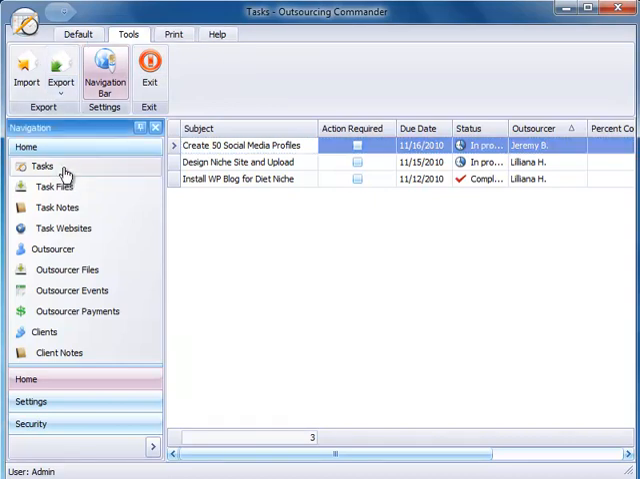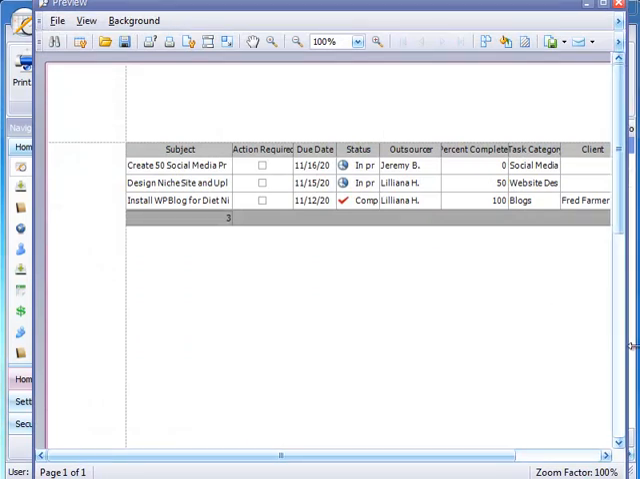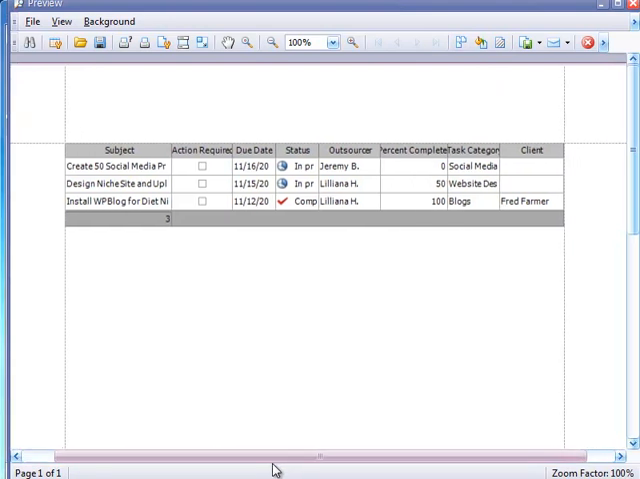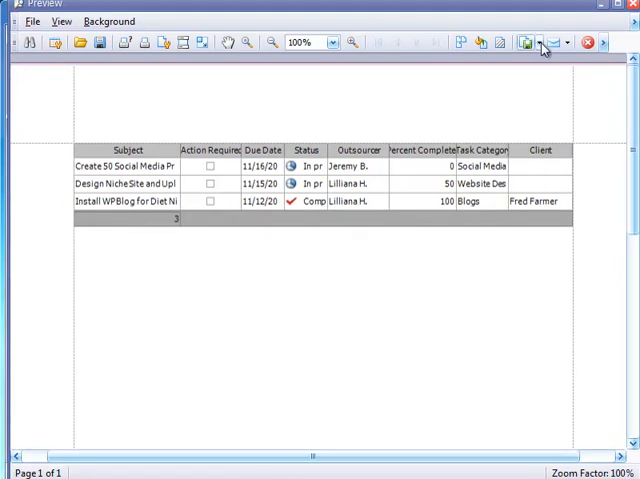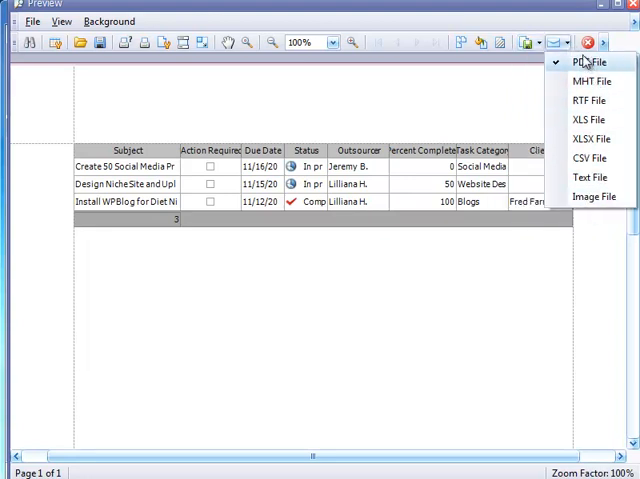And another really great feature here is the print feature. If you just right click on any page or click print, you can do a page setup, a print, or print preview. Print preview allows you to view the information before sending it off to either a file or a printer, and it's very flexible. You can save this information into a PDF, HTML, MHT, an RTF file, Excel spreadsheets, comma separated values, text, or an image. You can email the same formats.